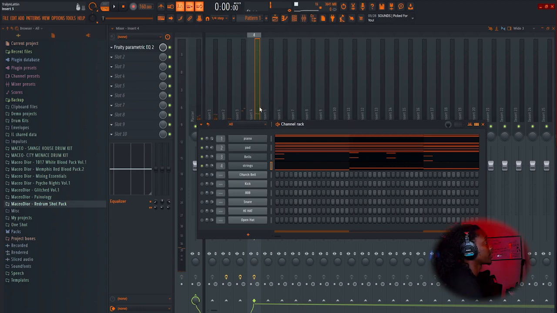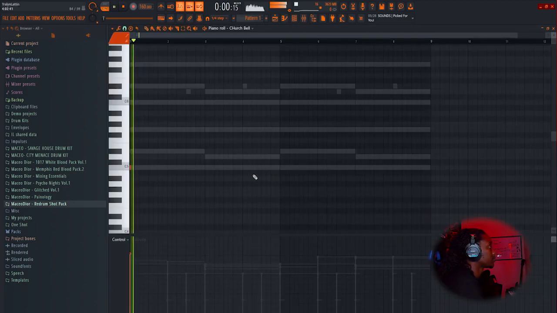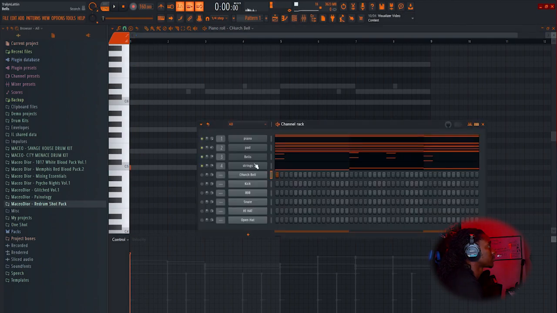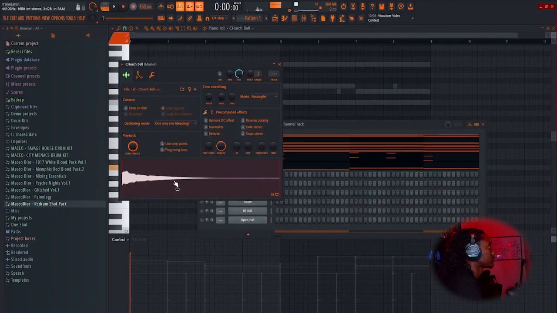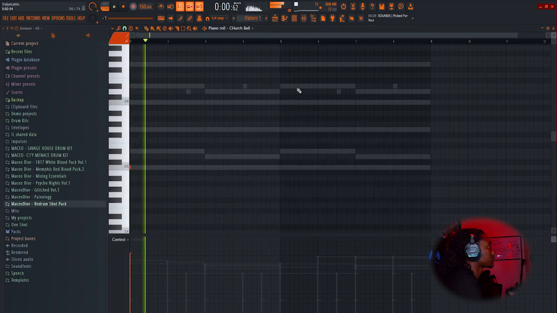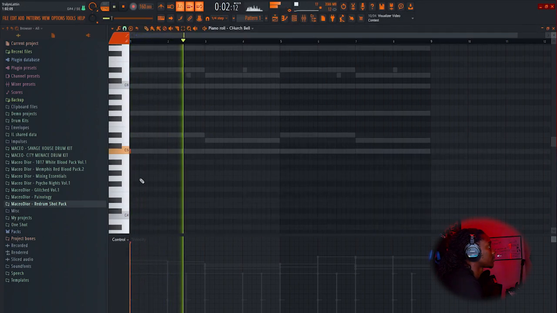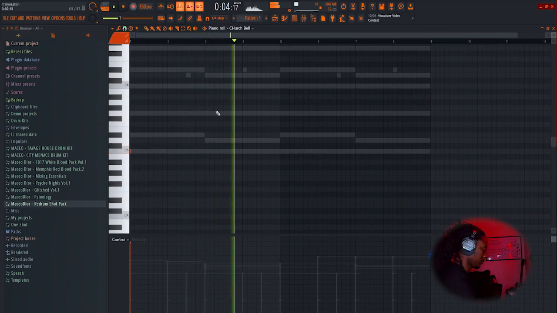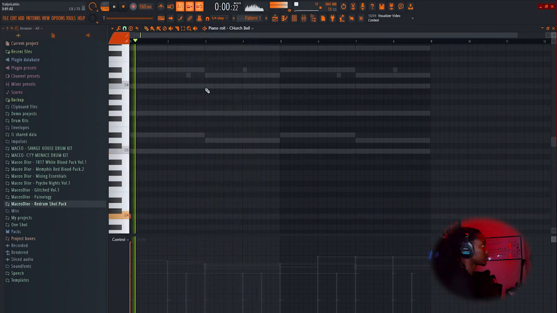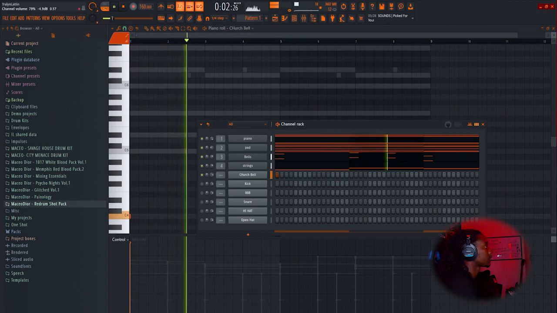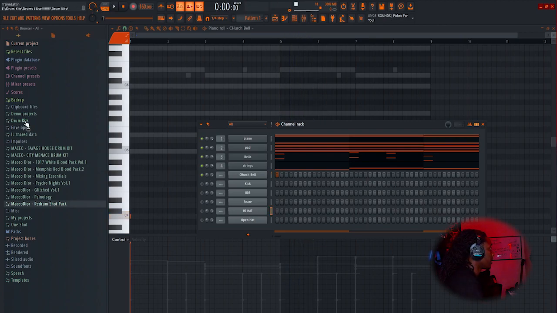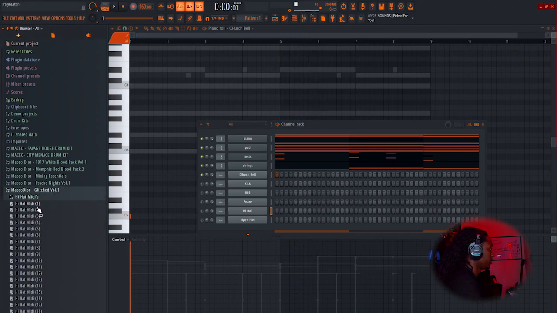Okay, that sounds dark enough. The melody is done. So all I'm gonna do is add this little bell sound. Now I'm finna add my hi-hat pattern, and I'm finna just go through some of these.